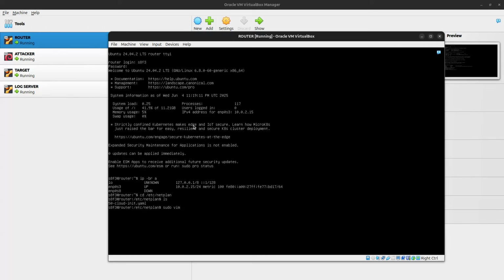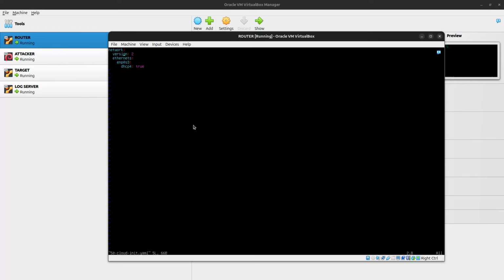So I'll just do sudo vim 50. I don't have to specify the path because I'm already in this directory. So we'll just do 50-cloud-init.yaml. So no, let me just put that in. Perfect. So this is the default configuration file. We'll just go ahead and make our edits. I'll add renderer networkd, version 2, ethernets. So this is the router.